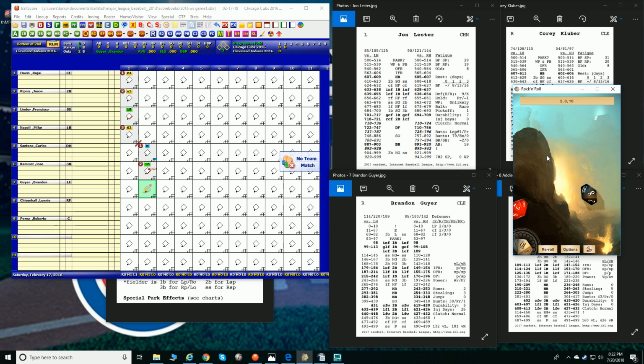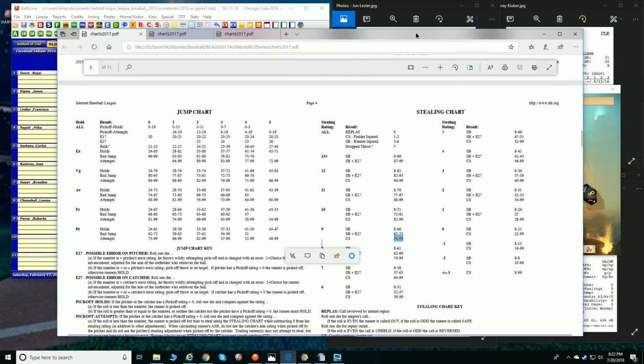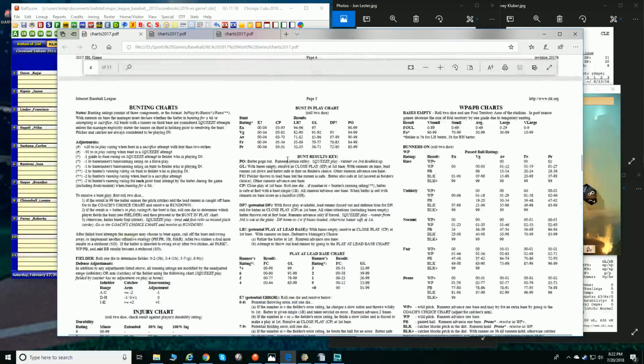So it's a 280 against John the lefty. 280 is going to be a home run. 280, 277 to 292 is a home run. So getting caught stealing, unfortunately for Cleveland, is going to come back to bite him. Now, like I said, when you roll a home run, it's not necessarily a home run.